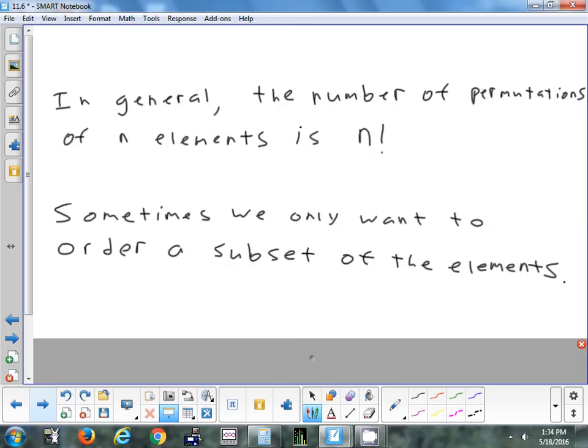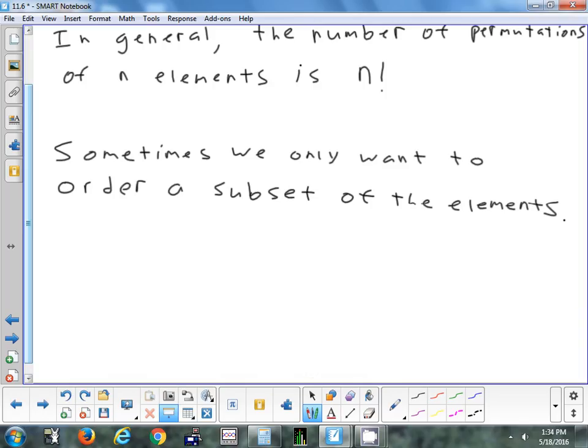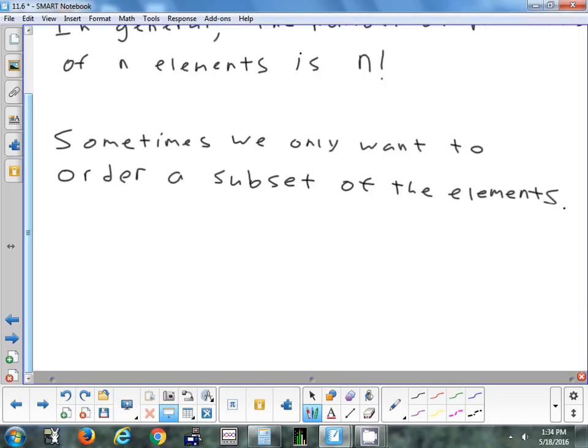So sometimes we only want to order a subset of our elements. In other words, we don't want to order all of them. In our next example, that's what we're going to do. We're going to look at ordering a subset of all of them.